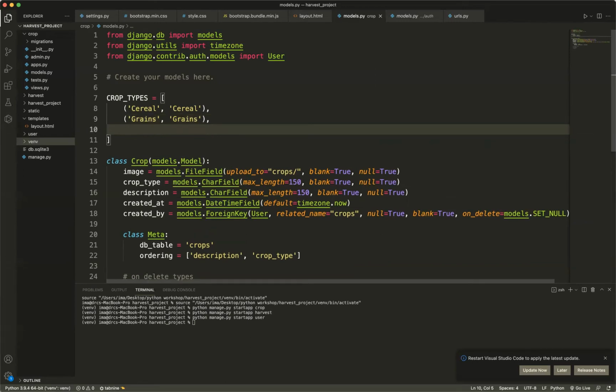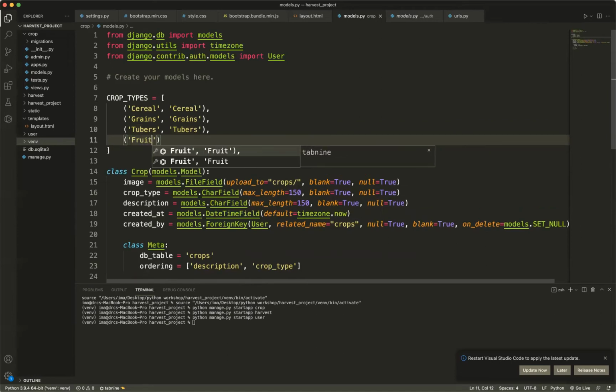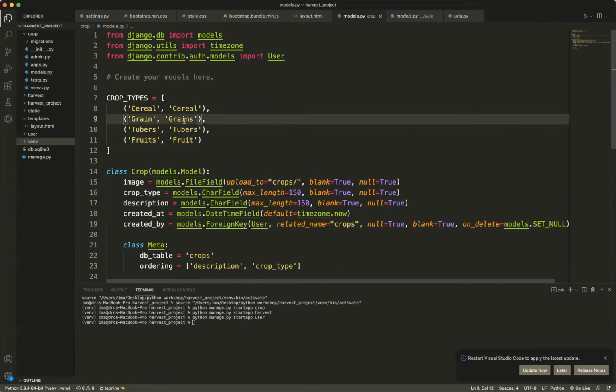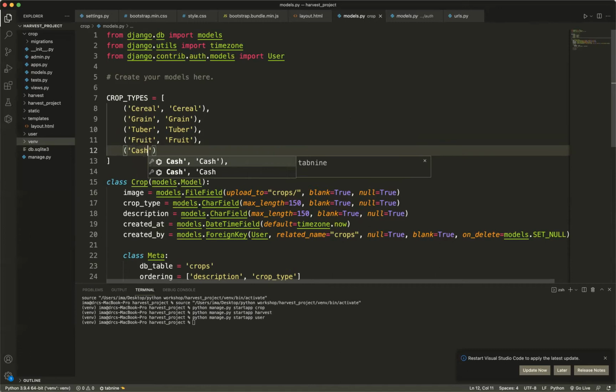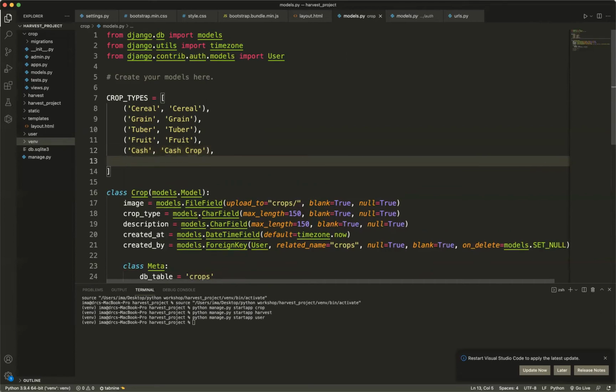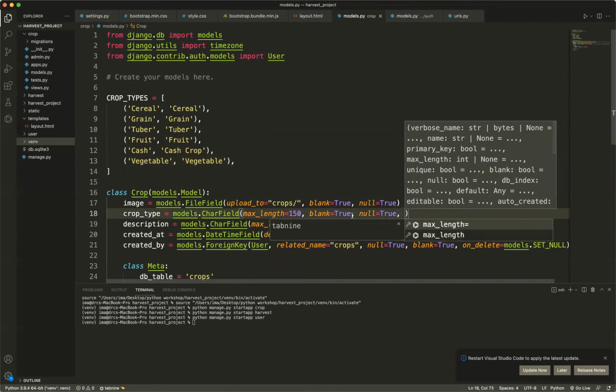Then we can have tubers. And then fruits, right? Yeah, fruits. Then we can have cash crops. Okay, it's important, very good. I think this way is okay. Then vegetables, right? Yeah, vegetables. I think these ones are okay.